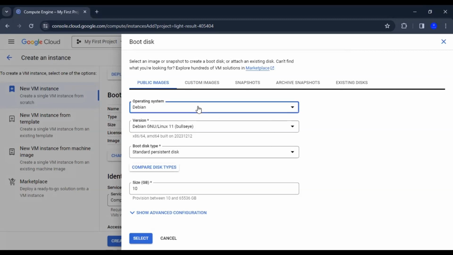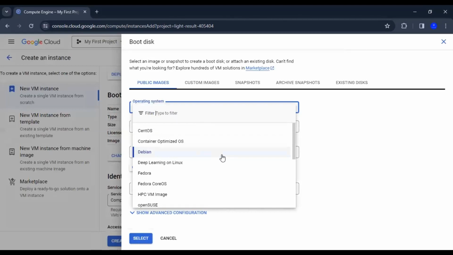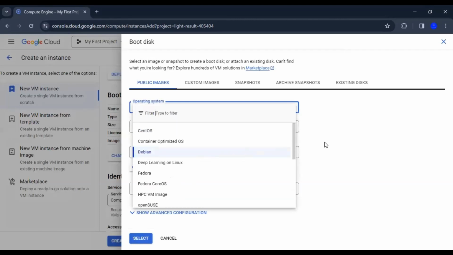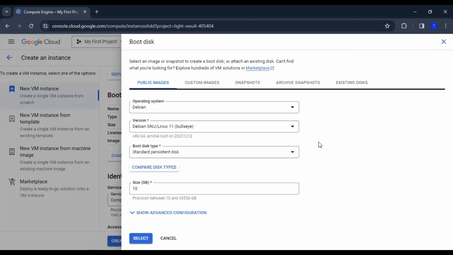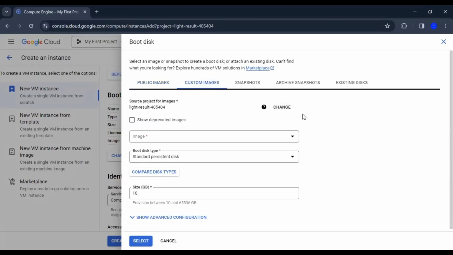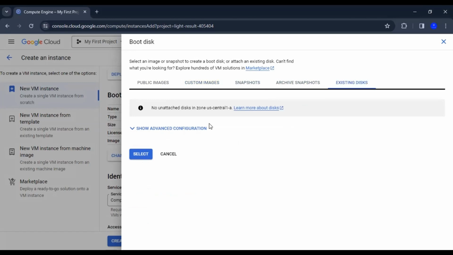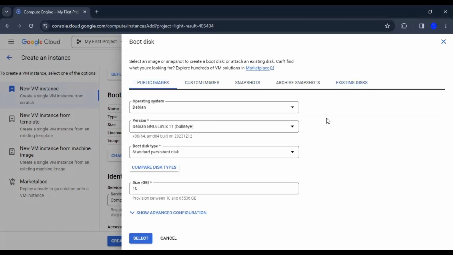Under Public Images, you can select different operating systems. You can choose Debian, Fedora, a different Linux OS or Windows Server as well. Also, if you have created any custom image earlier, you can go to the Custom Images tab and select that image here. In the next lecture, we will show how to create a custom image and build a VM instance from that image. Similarly, if you have snapshots or other boot disks with you, you can create a VM from those too. We will see all these things in upcoming videos.